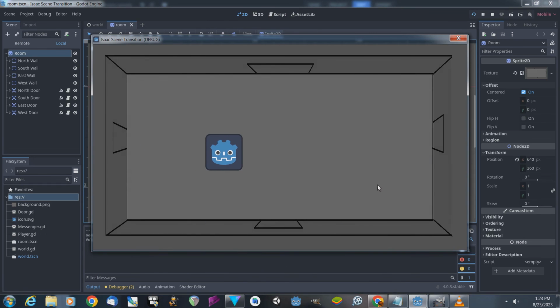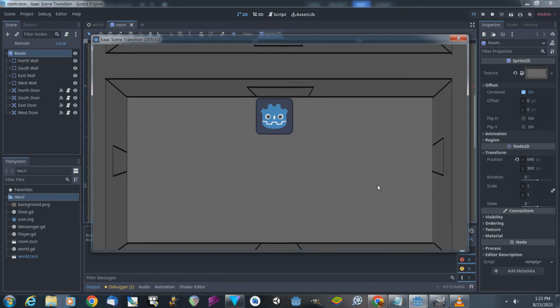And that's it! You now have a basic, endless dungeon that stretches out into infinity and won't eventually kill your computer's memory.